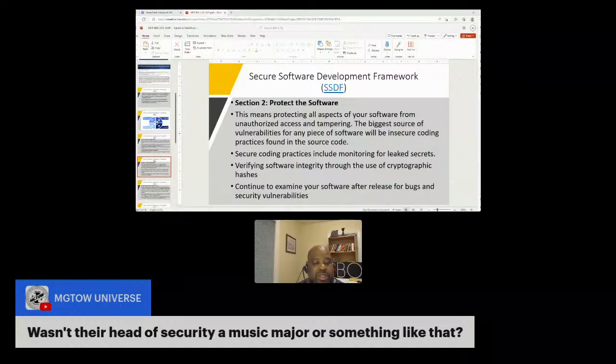Verify software integrity through the use of a cryptographic hash. Continue to examine your software after release for bugs and security vulnerabilities, right? A lot of times, the hacker got the code and injected an extra 200 or 300 lines in there. If the developer had hashed it and put that hash in there, then when you checked it into your source code, those hashes wouldn't match, right? If you add a period or one character, the hash is going to change. So that's why they're trying to get you to do software integrity.